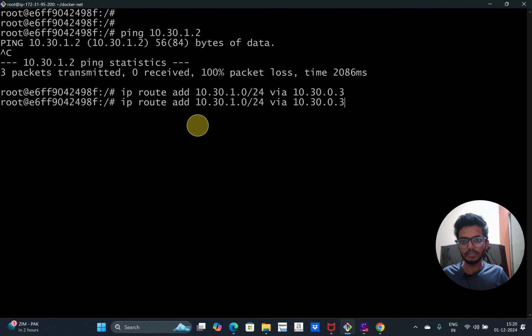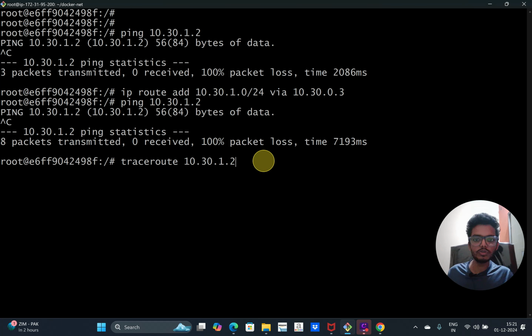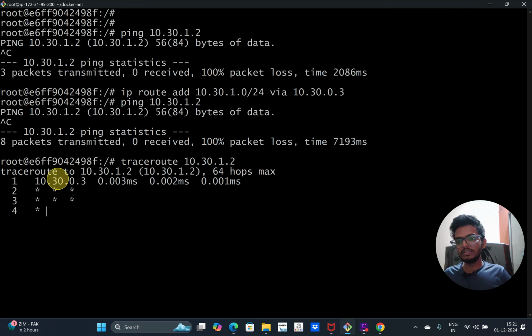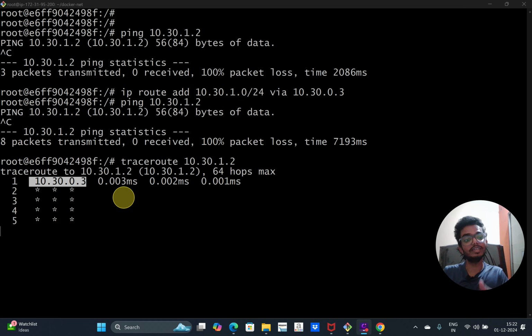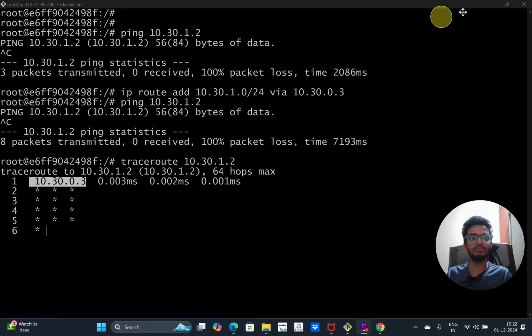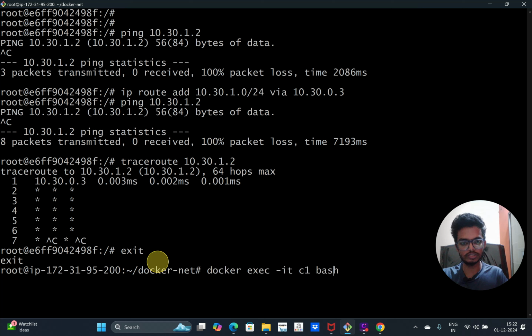Now if I try to ping C2, still it is not working. If I do a traceroute to C2, first it will go to my gateway now. That is because I have added a route now. Still for ping it is not working because I am not able to get the response from C2, because in C2 also I have to add an IP route. Let's do that now. Let's exit from C1 and log into C2.